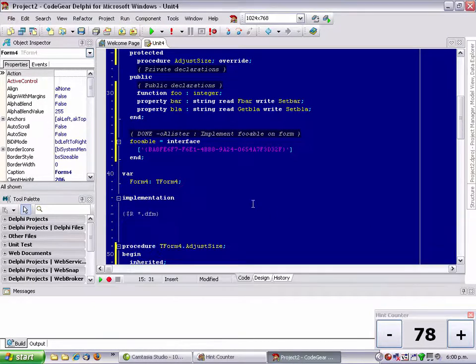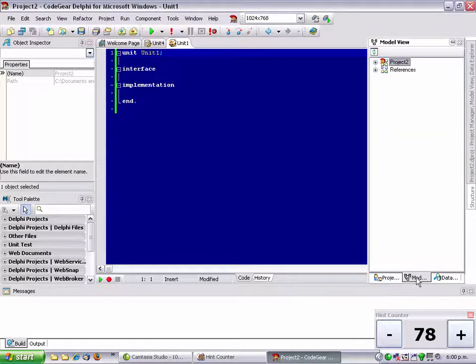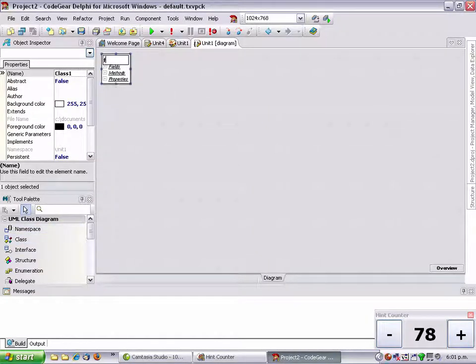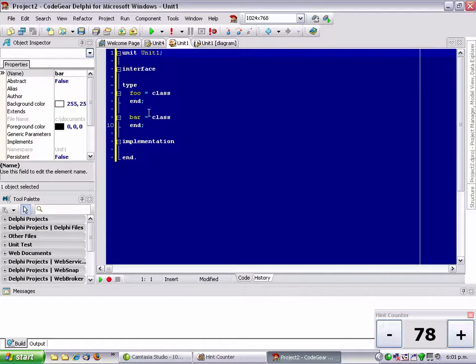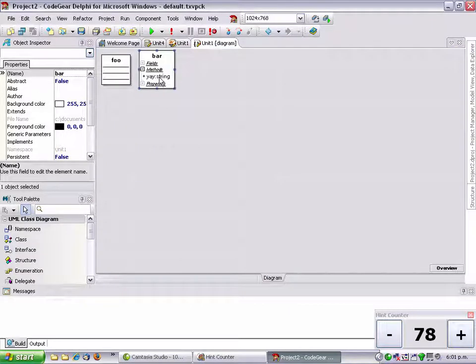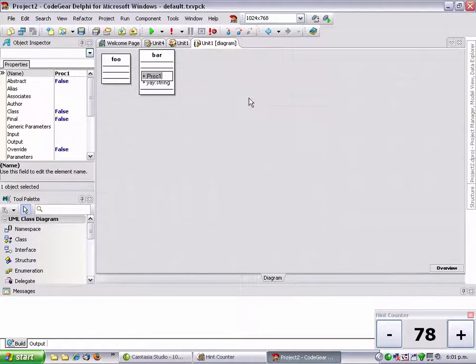The next thing on my list is UML modeling. Now, I'll go File, New Unit. And if you go to the model view, and I'll go to Unit1, and I'll add a class, I'll call it Foo, add another class, Bar, and if I look back at my source code, it's created Foo and Bar for me. I can add a function on Bar, and I go back to the UML diagram, it's there. I could add a procedure.